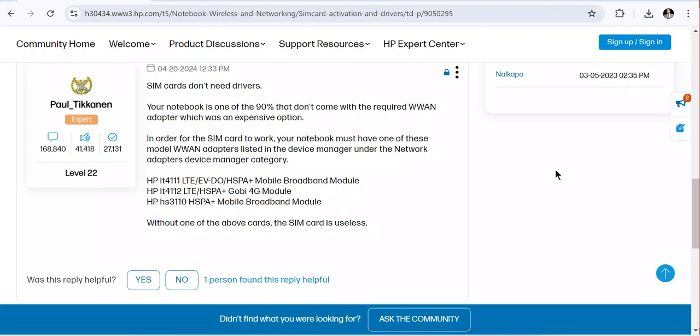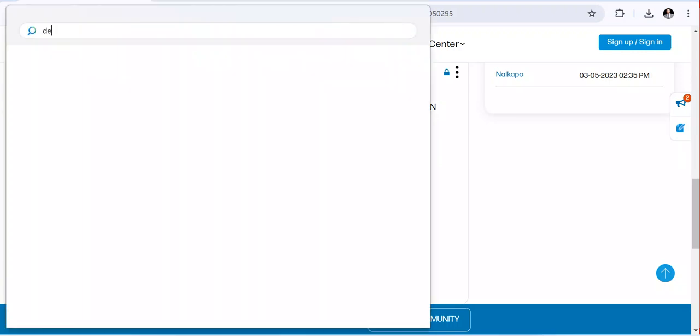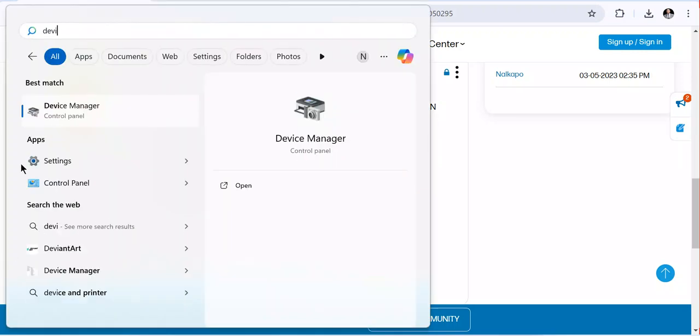If you don't know where device manager is, I encourage you to come and tap in search and type device manager. You're going to get it here.